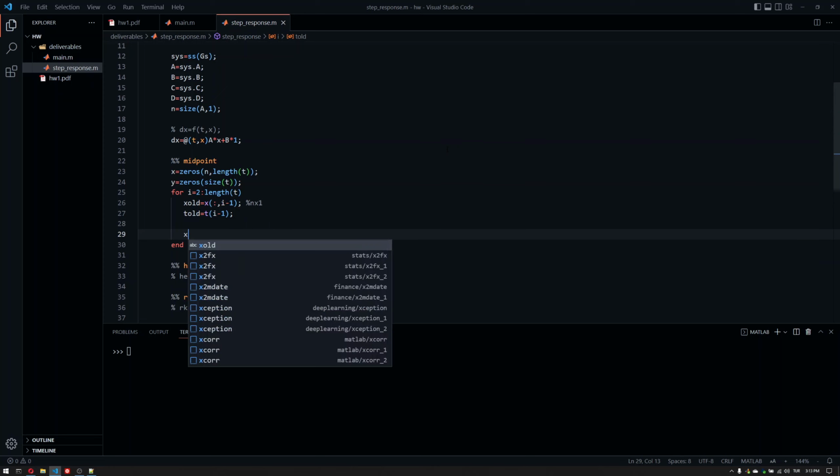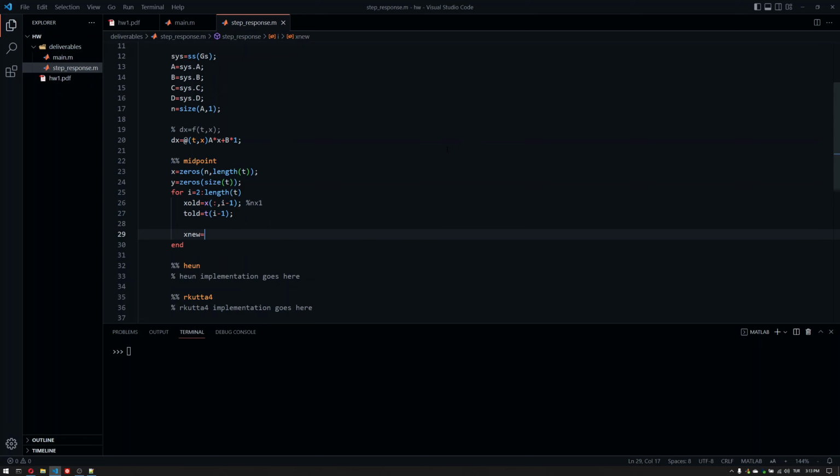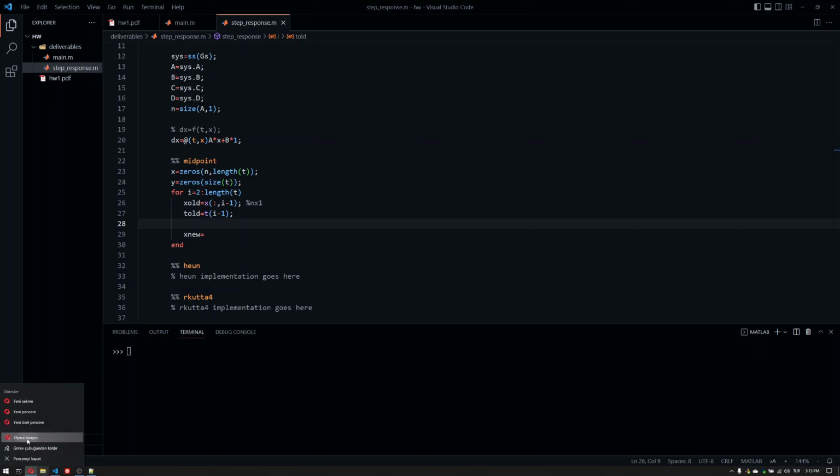And then I'm going to calculate x new in some sort. For that, I guess I need to Google a little bit. I didn't really prepare this one here. Let's call the midpoint method. Let's see. Wikipedia should be enough here, I guess.